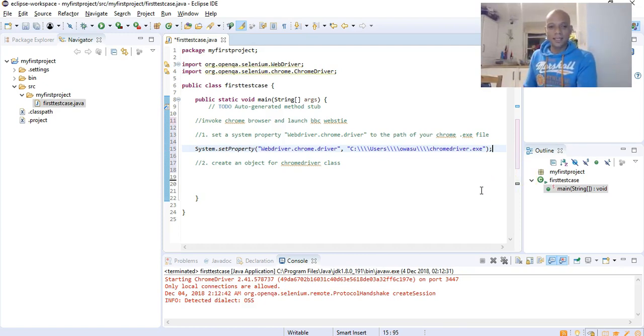So we have set our system properties, the property of ChromeDriver. You want to change this because you need double slashes. So that should be grand. You want to point your ChromeDriver property to where your .exe file is located in your computer. So that's your first step.